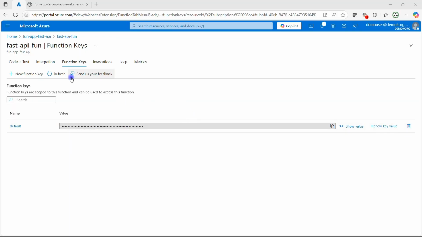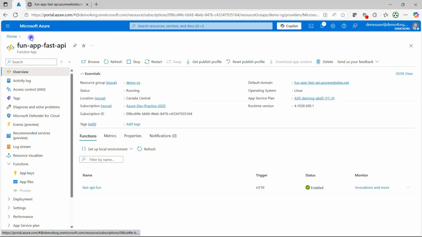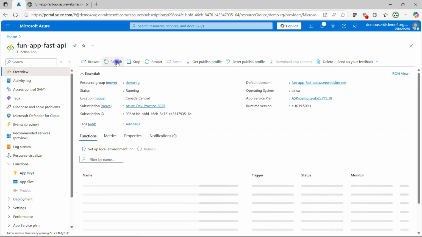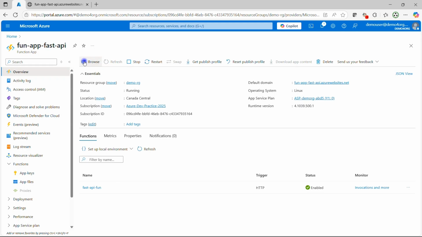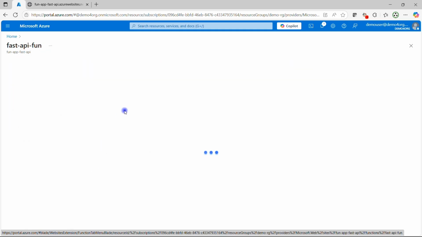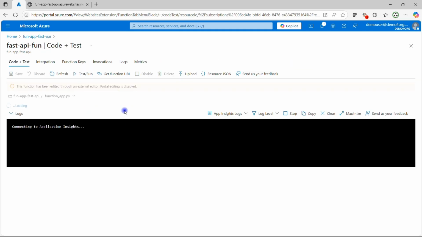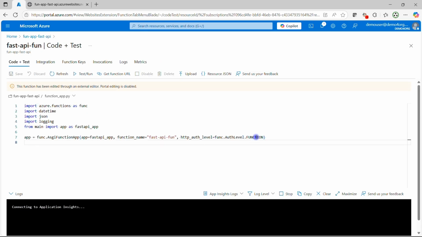So we are back to the Azure portal. Let's click on my function app for the very first time, and let me refresh this window. All changes are correctly reflected here. We can see everything is here, and if I click on my function, just to verify, we have updated the auth level. Previously it was anonymous, now the auth level is function.